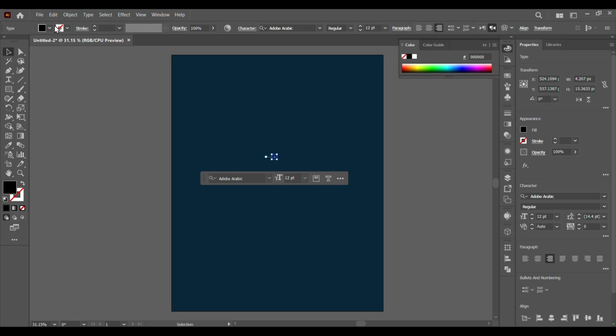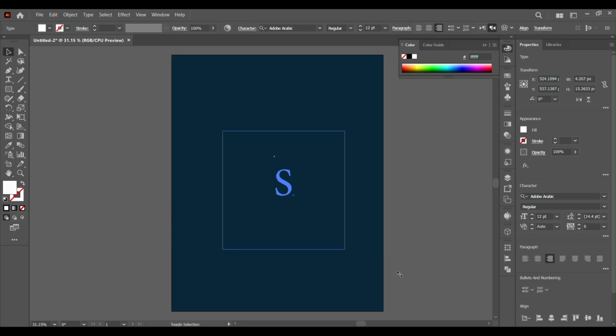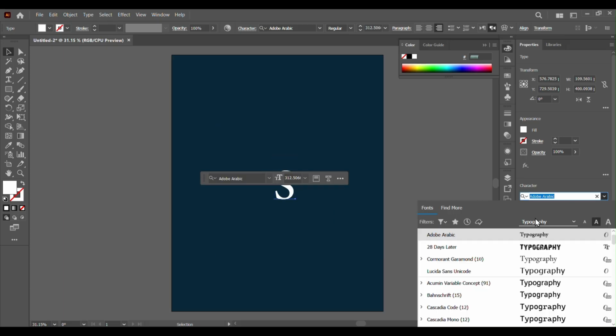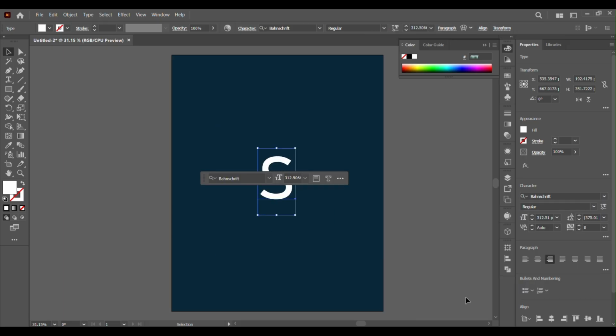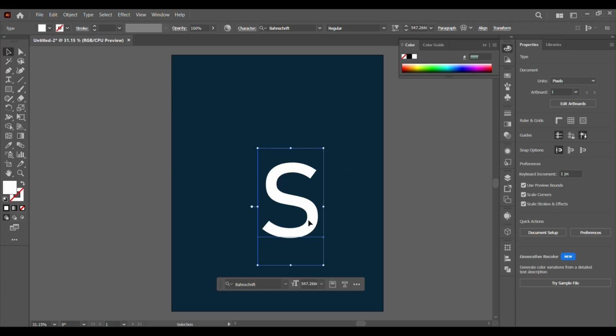Select the Type tool and type the letter. In my case, I choose the letter S in capital. Change its font to Bond Script, regular. Right-click on it and choose Create Outline.